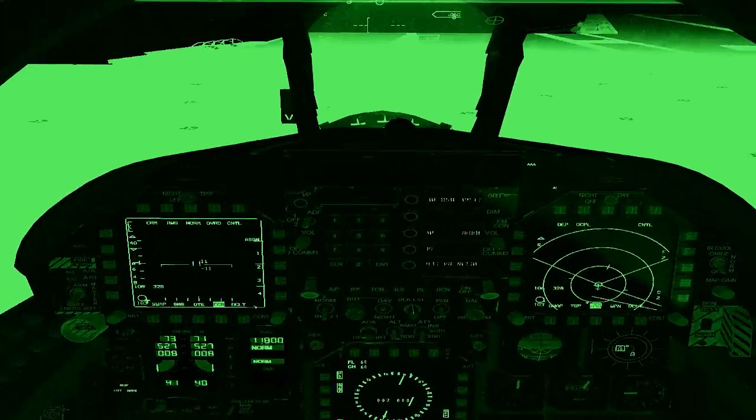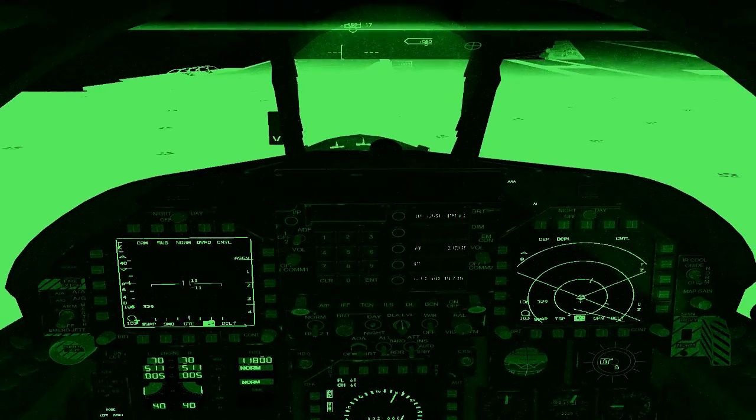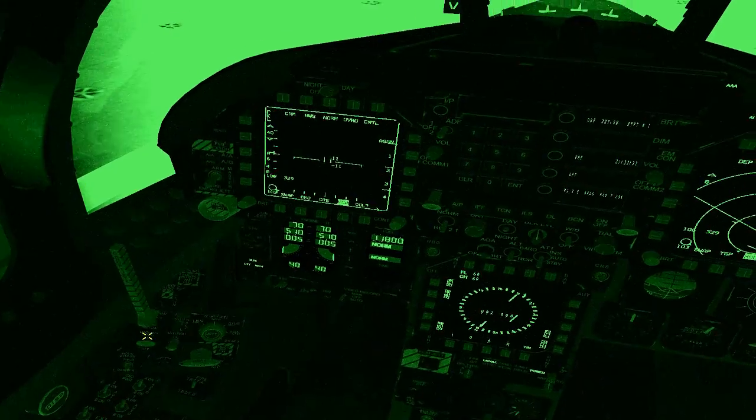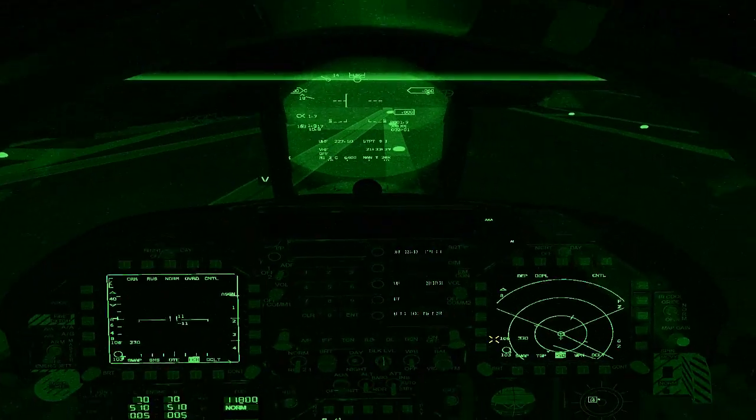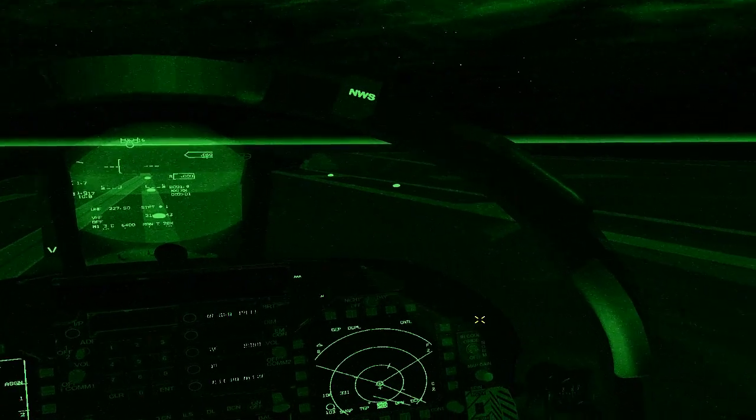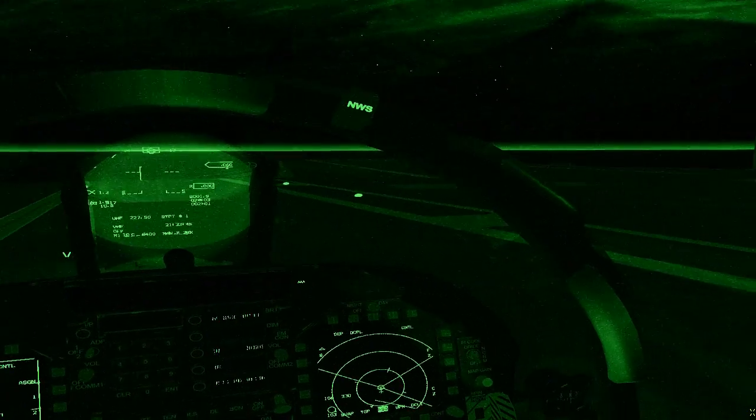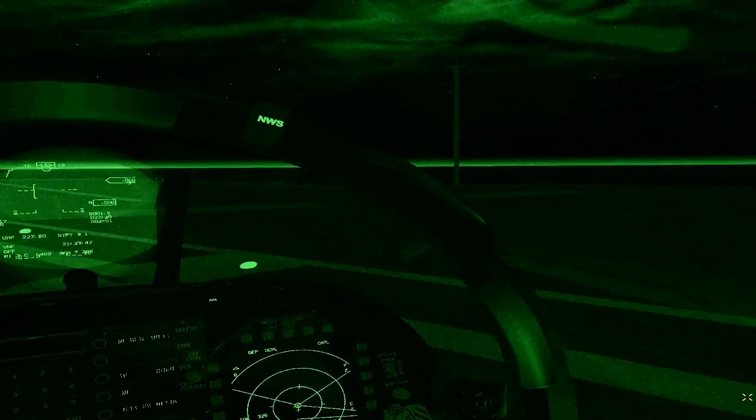And get the hook up as soon as you touch down. Turn the landing light off. You can see how it blinds you with the night vision. And we'll get the nose wheel steering. Now you don't have to put the wings up necessarily, because there's not really parked aircraft and things like that. And then we'll just taxi over to Cat 1.